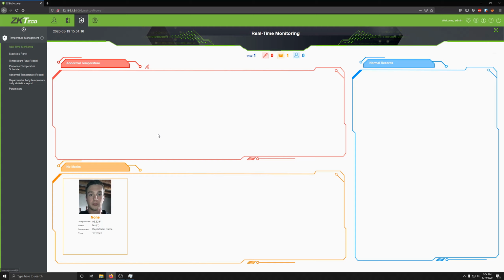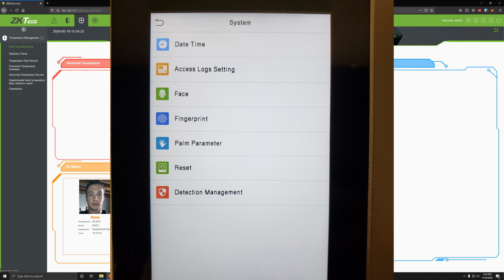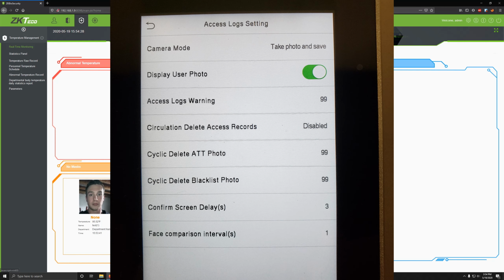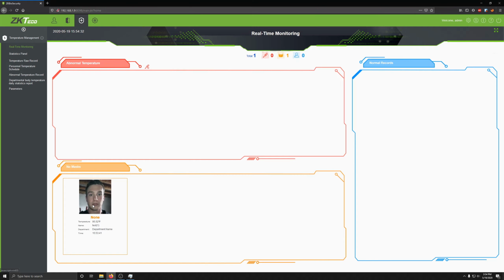For the real-time monitoring, you have the option to broadcast pictures or not. That'll be done in the reader itself under System and Access Control. And then you'll see the camera modes at the top. Now if you don't have pictures enabled, it will just come across as a blank screen here with the user's name and their identification number, as well as the time and their temperature.